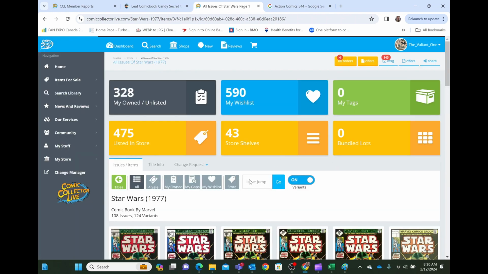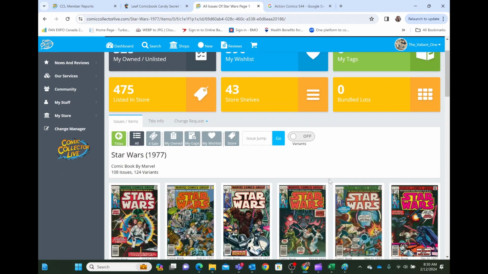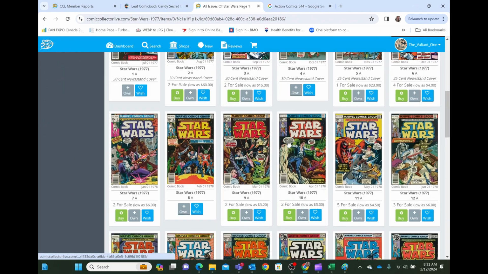So if we hit that X, it brings us back out to the title. Another thing you can do to refine your search is you have the on and off variants toggle here. If I shut those off, I'm only going to get the A covers. See that?